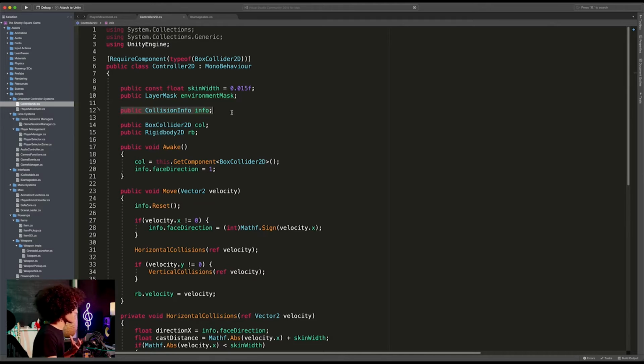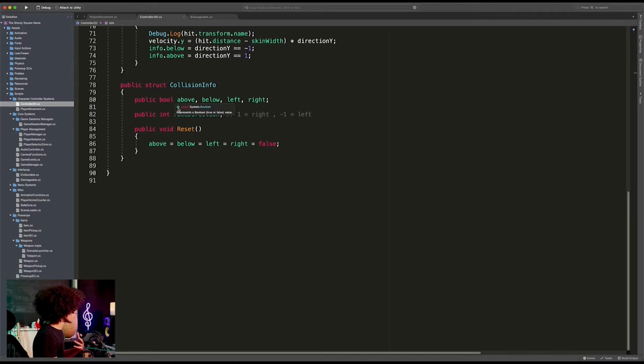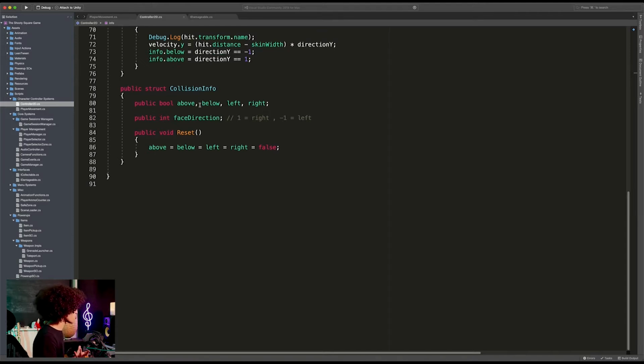Collision info is a custom data type that we've made. Let's go take a look at that. Really simply, it is a little struct with a set of booleans for if we've got a collision detected above, below, to the left or to the right. We've also got an integer representing the direction that the player is facing in, 1 for right and -1 for left. And then we've got a public void reset, which is used for setting all of our collision info to false, basically resetting the collision info.